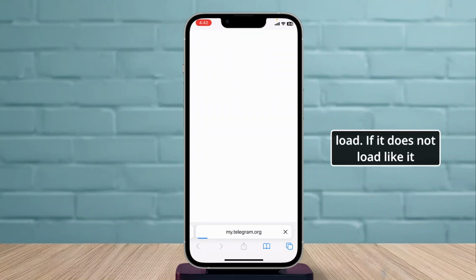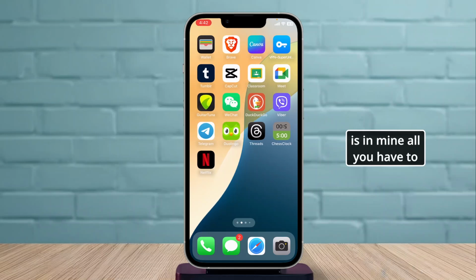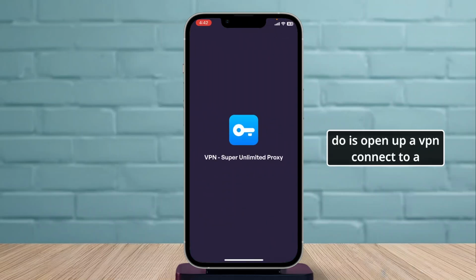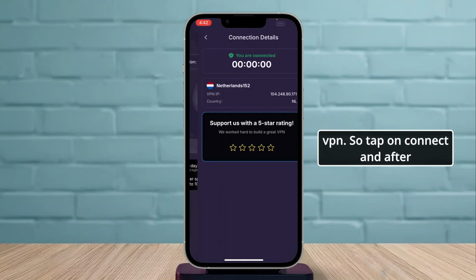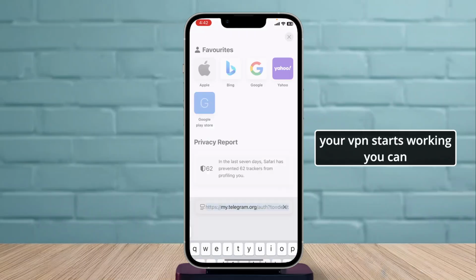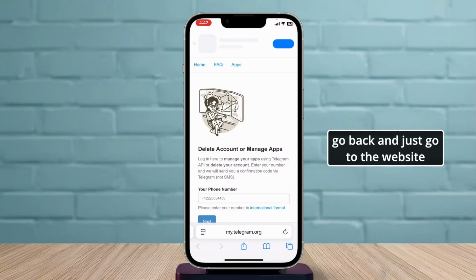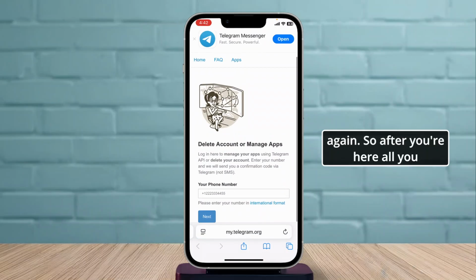So let's let it load. If it does not load like it is in mine, all you have to do is open up a VPN, connect to a VPN. So tap on connect, and after your VPN starts working, you can go back and just go to the website again.